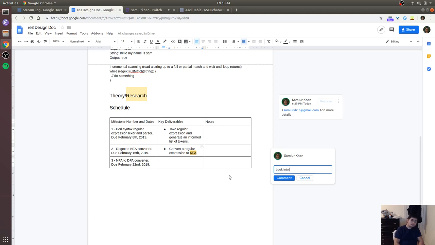Look into other NFA values. I don't want to just assume that that's not possible. And then the key deliverable for the last week should be to convert a regular expression to a DFA. So this is essentially the underlying algorithm. These are the algorithm milestones, right? This is essentially going to be us just writing a bunch of string processing. This will be a week about Thompson's construction. This will be a week about, I think, a reduction algorithm.